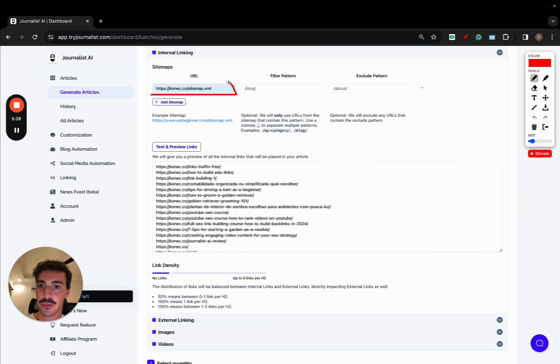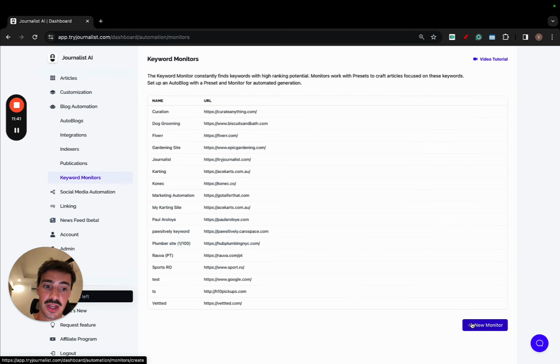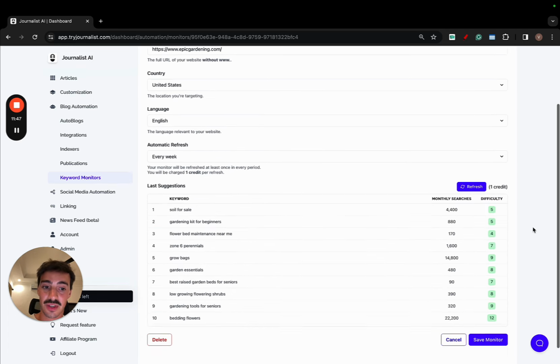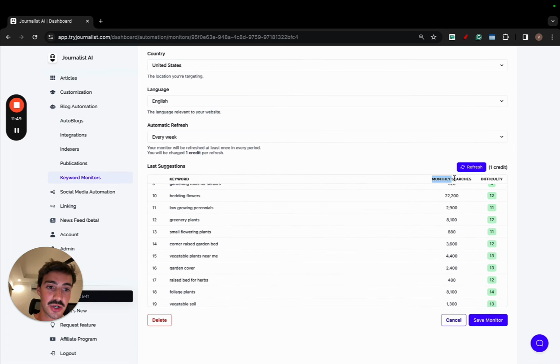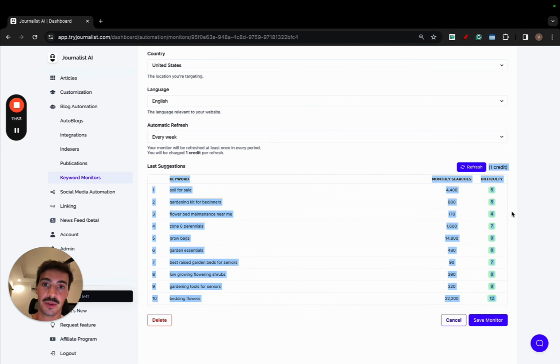Now, on top of that, there's also keyword research, right? And you can generate the content based off of keyword research. Real quick, what does this mean? If you go here to blog automation, click on keyword monitors, new monitor. Actually, let me just show you this one. If you add your site, add your target language, add your country, the AI will give you a list of keywords, as you see here, alongside the monthly searches and the difficulty, that you can have the AI produce content based off of.